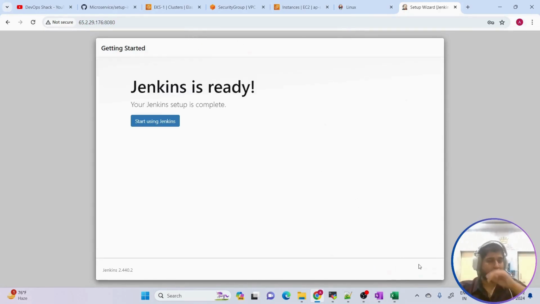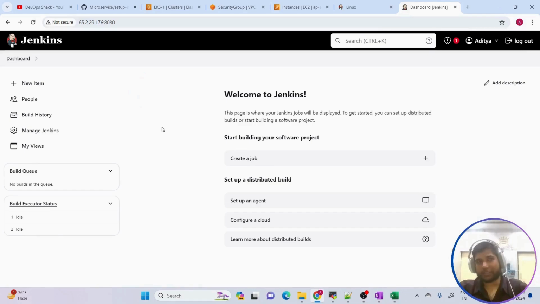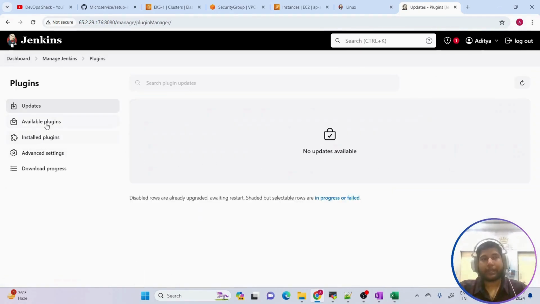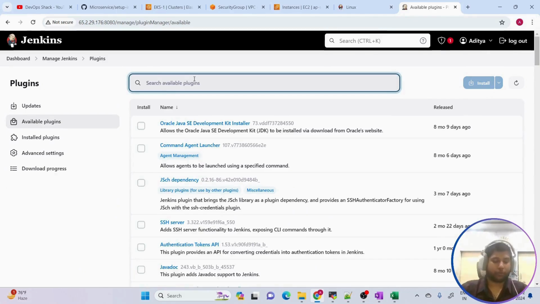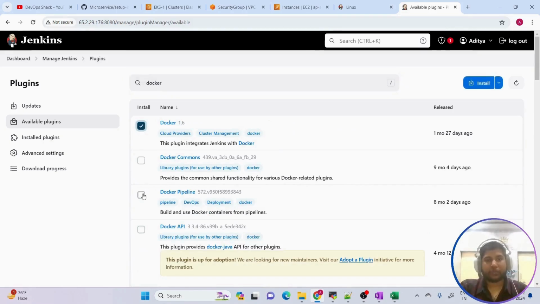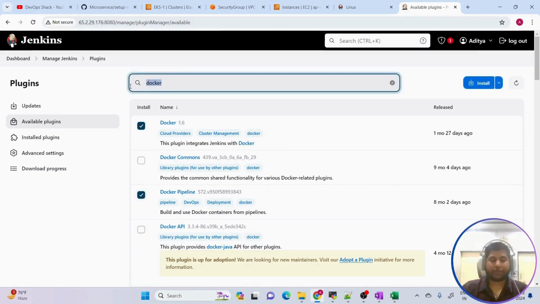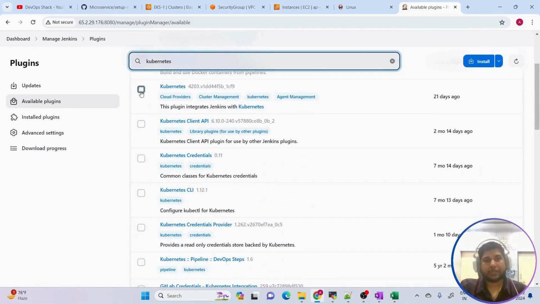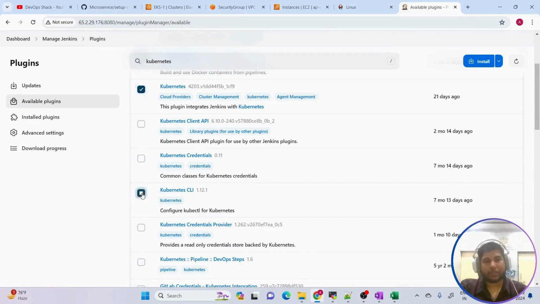Now, in order to make sure that we are able to create pipelines and everything, we are going to install certain plugins. For that we go to manage Jenkins, then plugins, then available plugins. First, search for Docker, select this one, and select Docker pipeline. After that, search for Kubernetes. For Kubernetes, we are going to install this one and this one, because the rest will be installed automatically since they are dependent on these two plugins.